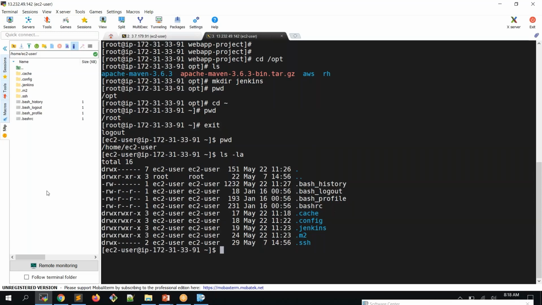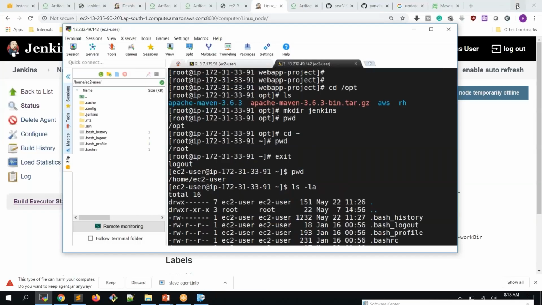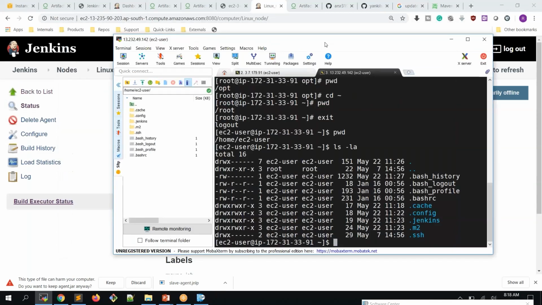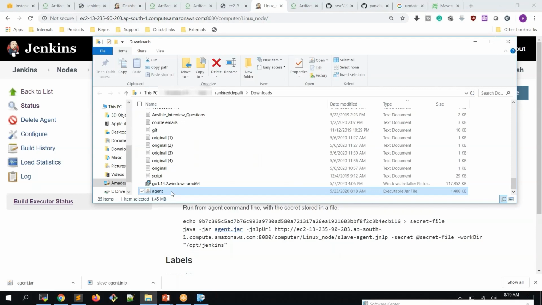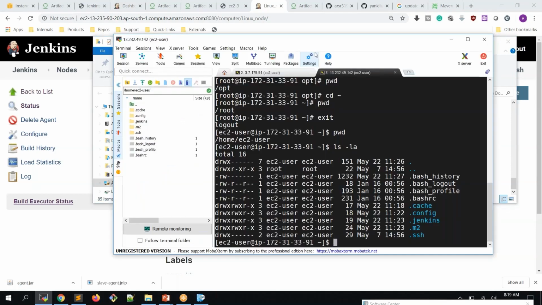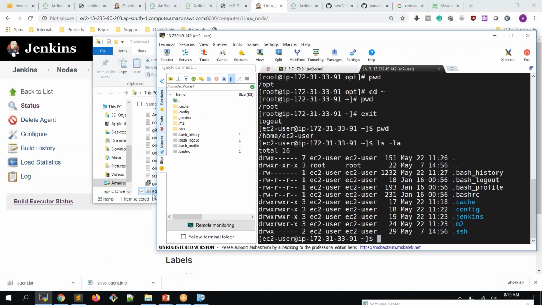So this is the CLI mode and this is the GUI mode. MobaXterm has this feature where you can copy your files directly from your Windows system onto your Linux system. That is the option given by the developer. Now I'm going to copy these two files, show in folder. I'm going to copy agent first, just drag and drop, and it is copying onto my Linux system.